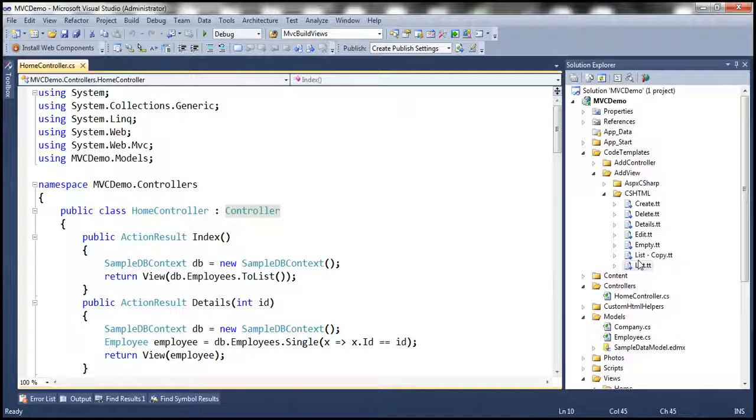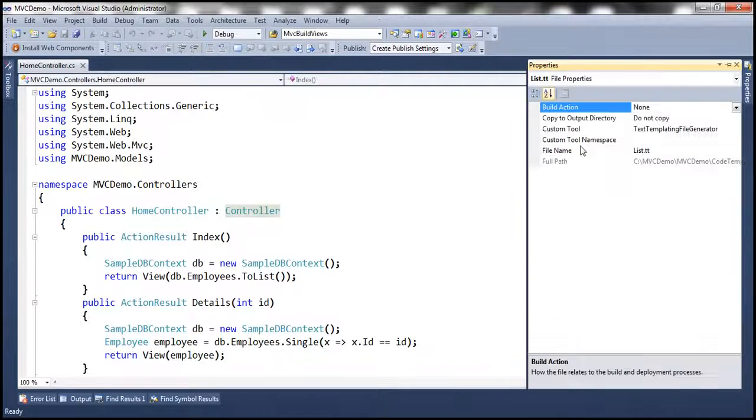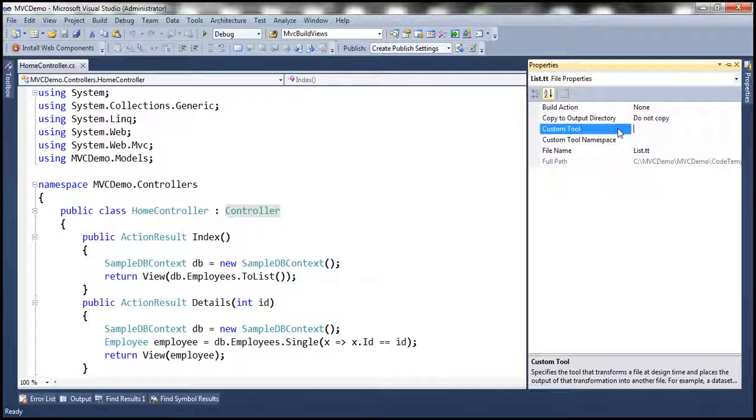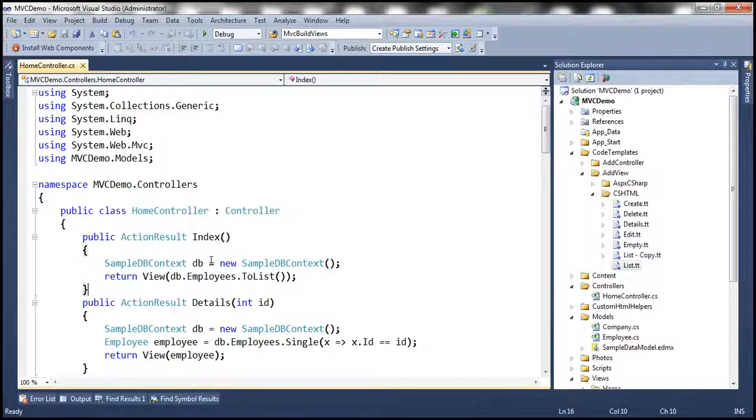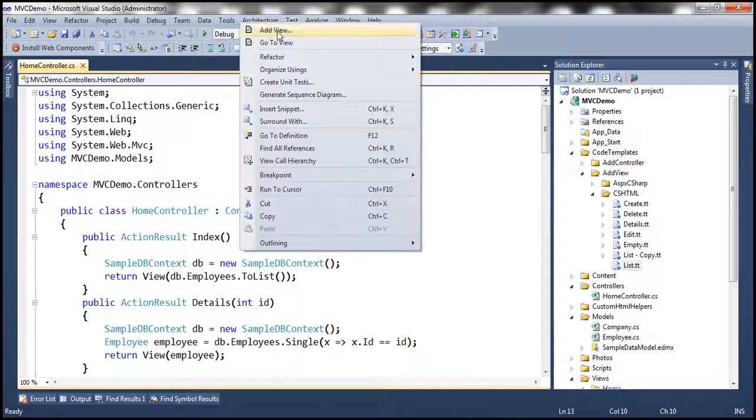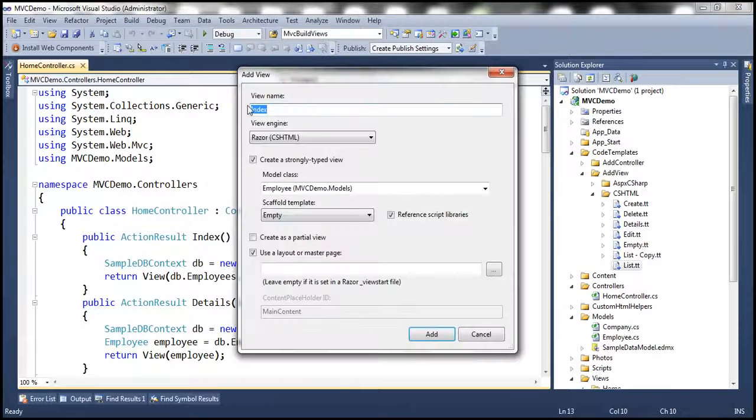Okay, and then one more thing that we need to do is get to the properties and then delete this property value, text template file generator. Now by deleting this, we are telling Visual Studio not to run this template every time we build a solution. So we are going to manually invoke the execution of this template using that add view dialog box. So it's going to be manually invoked when I right click on the controller action method, add view. So here we have the add view dialog box. So when I select this list template here, and then when I click on add, that T4 template is going to be executed at that point of time.